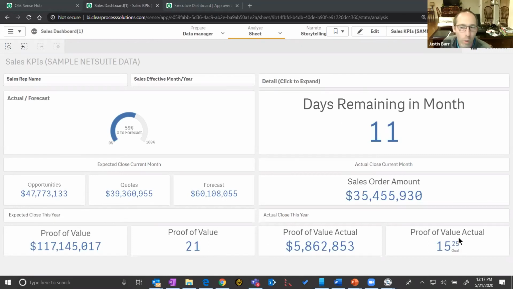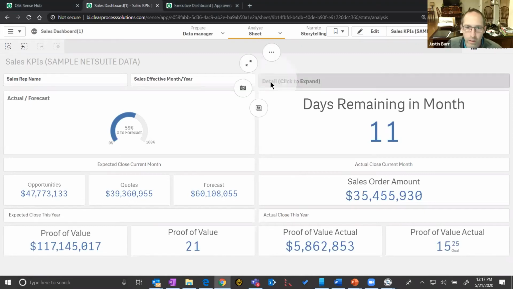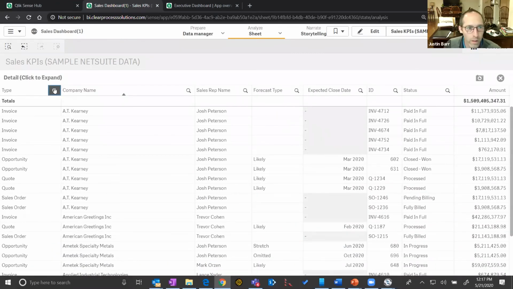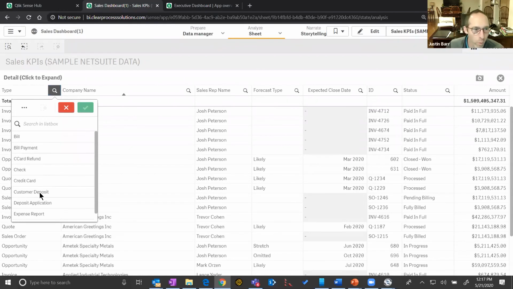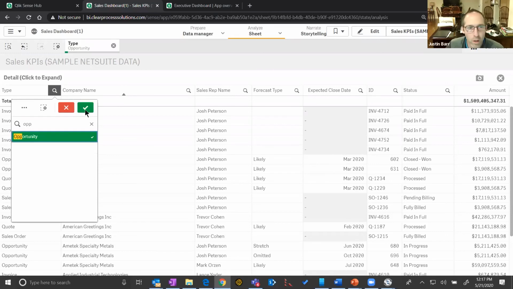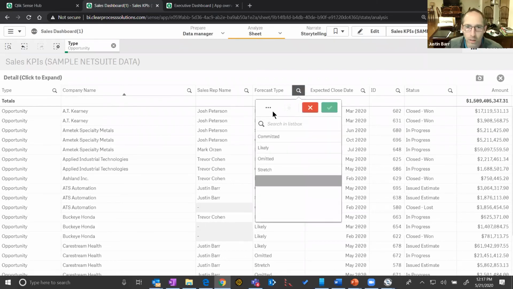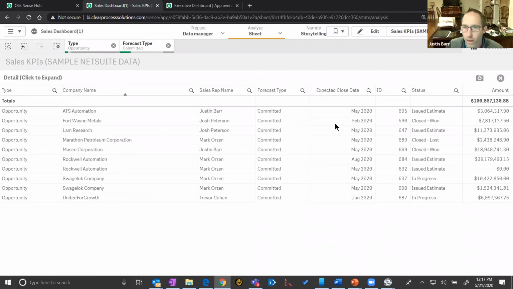We're targeting 25 proof of values this year. We've done 15 so far. With that said, if you want to get into any of the details around NetSuite, you can certainly do that. And there's some really cool filtering capability within this. If you want to look at invoices, or in the case of opportunities from a sales guy's perspective, you can look at opportunities, you can look at the forecast. You can say, well, just show me opportunities that are going to be committed. So you can start to filter and look at the data inside of NetSuite.